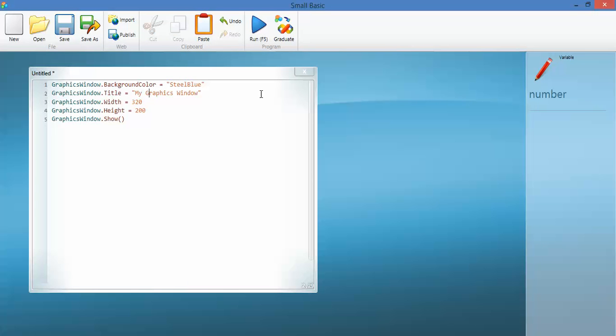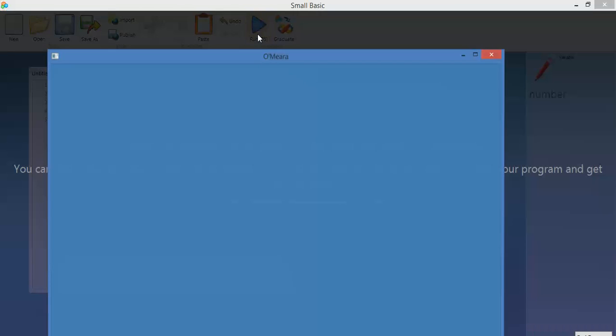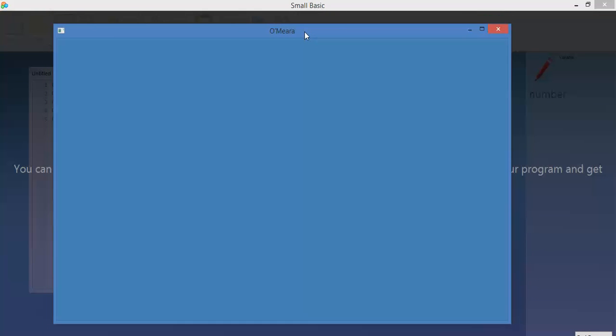So, instead of saying my graphics window, I'm going to have it say something, you know, I don't know, intelligent like my name. And, you know, that's a tiny window. So I'm going to make it say, I don't know, 1,000 across. And how high am I going to make it? Oh, 600 high. And I'm going to run it again. There you go. Nice, decent size window to build my application in.